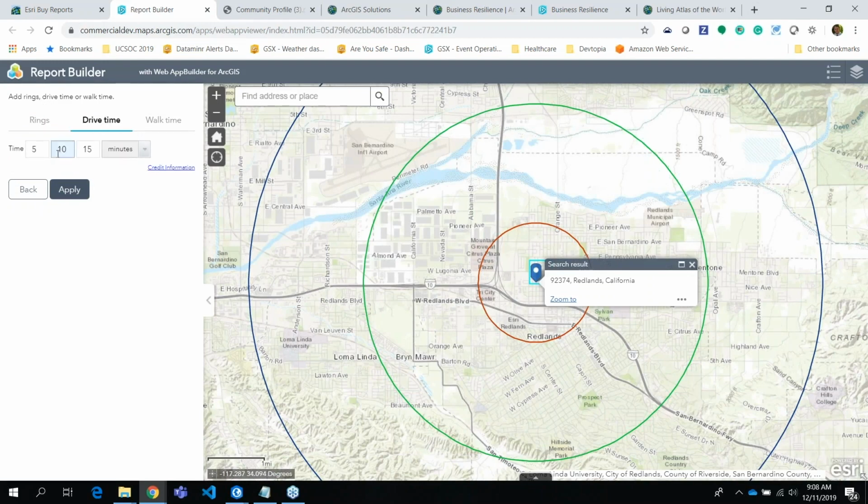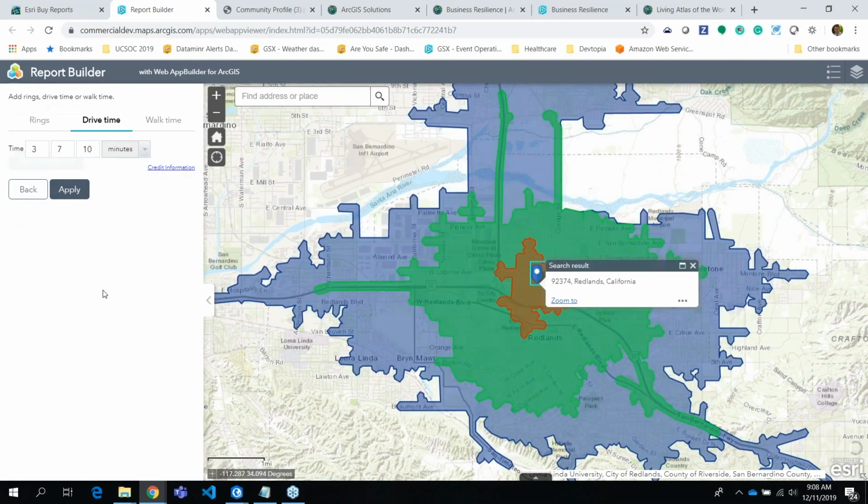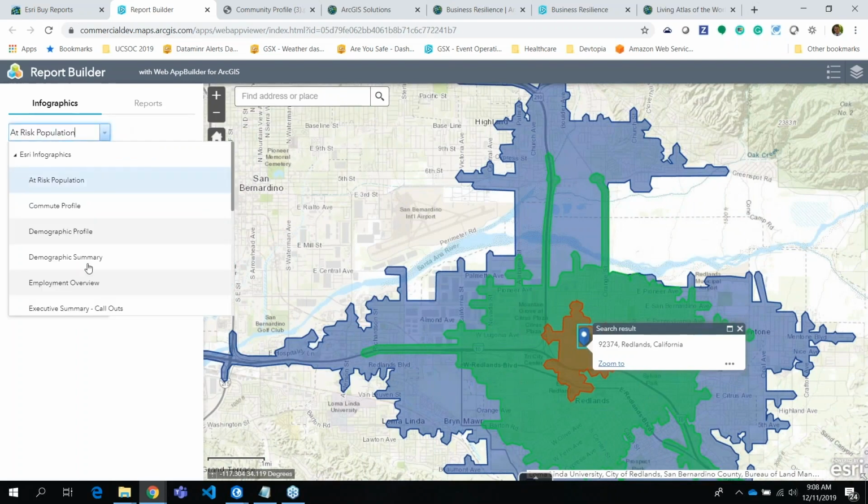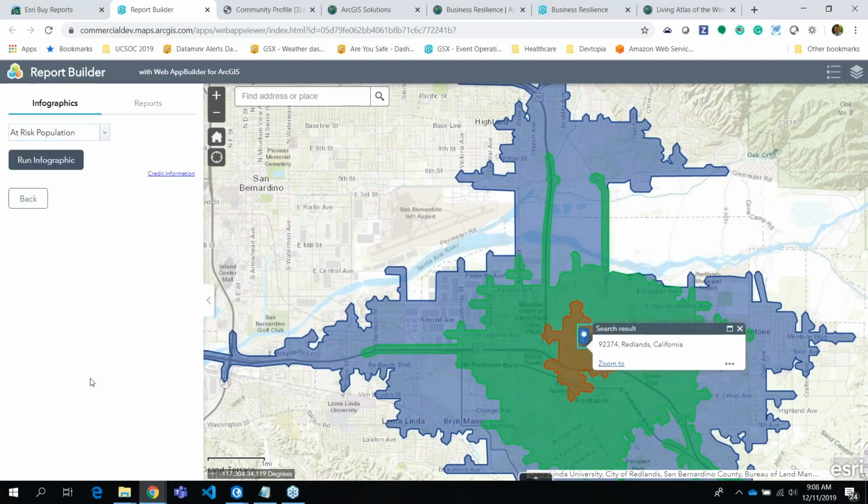From there, if I wanted to go back and just change exactly how I was pulling that, so I chose rings as the crow flies. Now I want to do a drive time, and for instance, I want to do, let's say 3, 7, and 10-minute drive times. I can do that and apply. And then it gives me that information, and all that same information you just went through is now available to me based on the drive time instead of just based on the radius. Now we see how the area that we're pulling from changes drastically based on drive time versus just as the crow flies. So these are two ways that we can get reports.